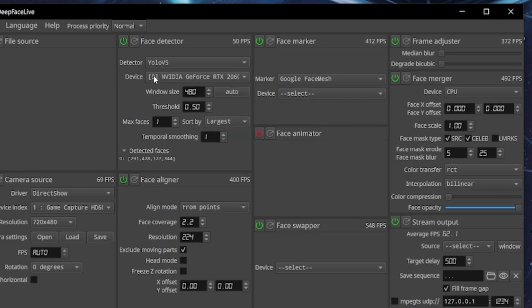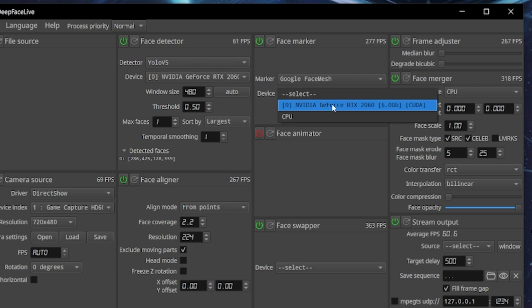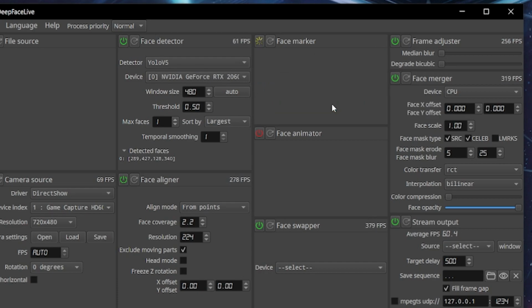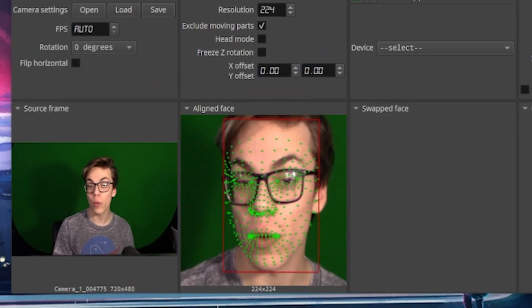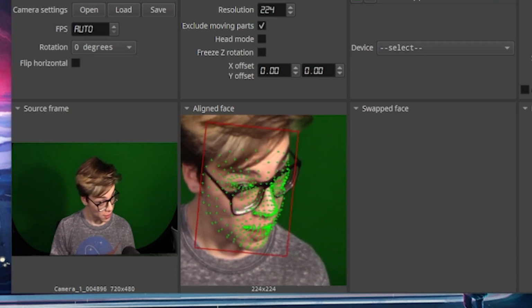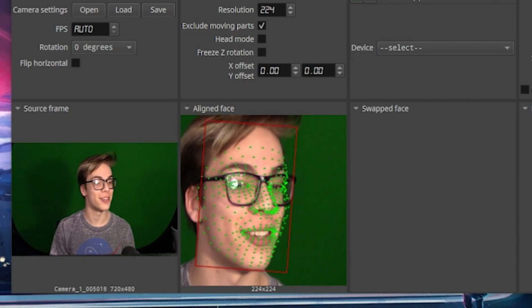Now this is on, and then after that, I'm going to go to the face marker, make sure that's selected with the same graphics card that I'm using, and you can see now it's detecting my face, so I can move however I want, but it still detects my face. And this is my favorite part because it's just so cool to look at.